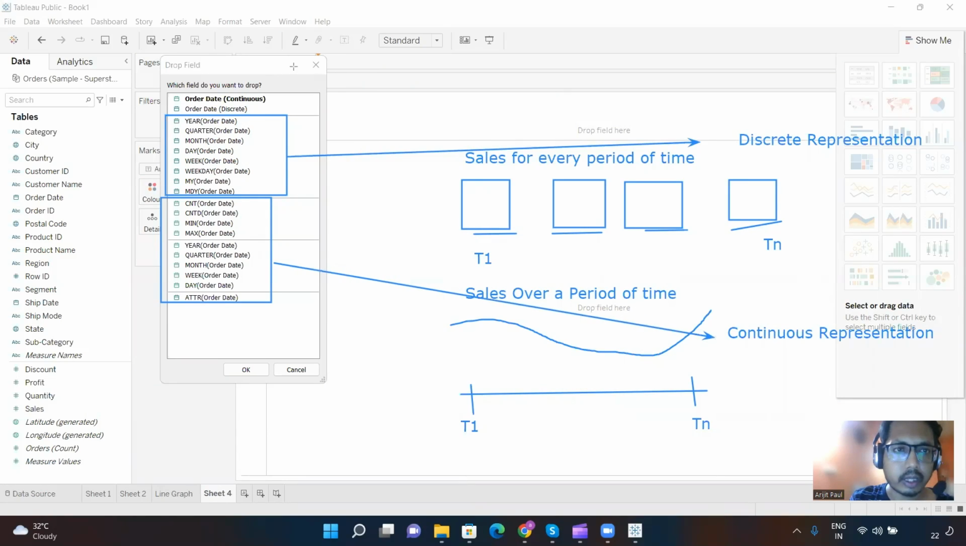In our graph for today, we are going to utilize the month order date continuous representation. So just go ahead and click this option and click on OK. Otherwise, you can just double click this month order date.